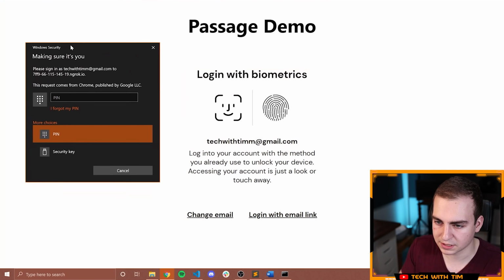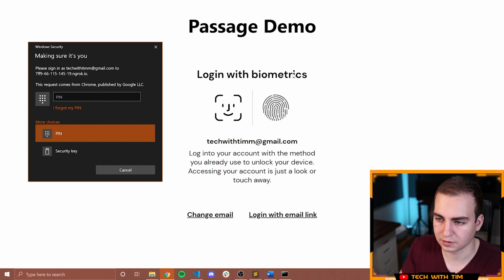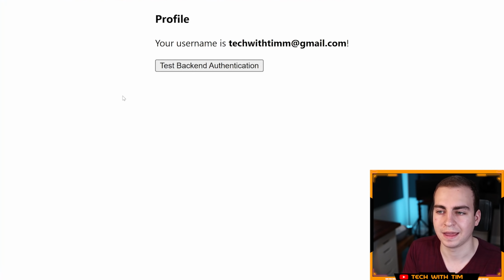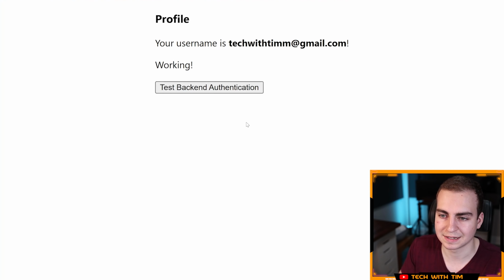And then notice what it says here. It says, okay, it's making sure it's you. You're going to log in with biometrics. So log into your account with the method you already used to unlock your device. Now, I don't have Windows Hello Face on here, which is like Face ID for Windows. If I had that, it would have popped up my camera. Instead, though, it's asking me for the PIN for my computer. So let me type that in, and then it should sign me in. I'm now brought to this page. You can see my email is here, and I can test my backend authentication by clicking this button and seeing if I send an authorized request.